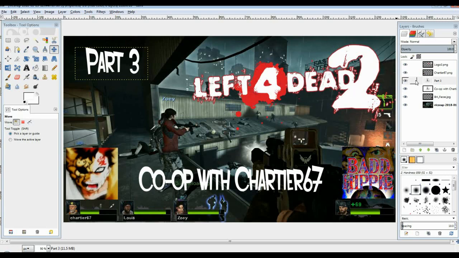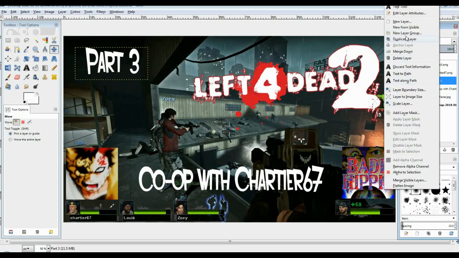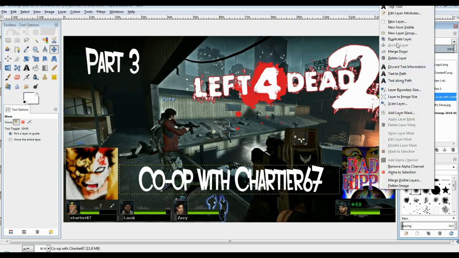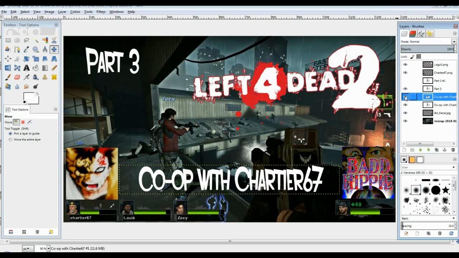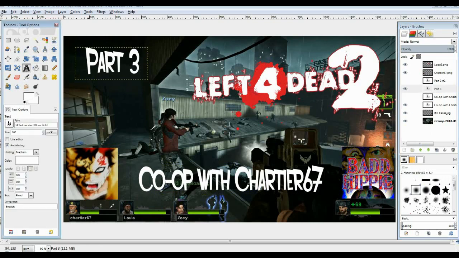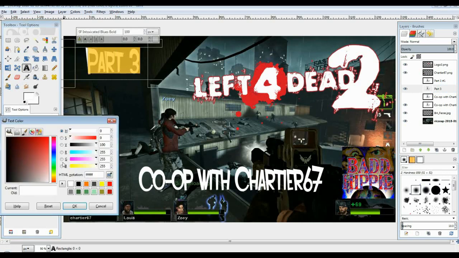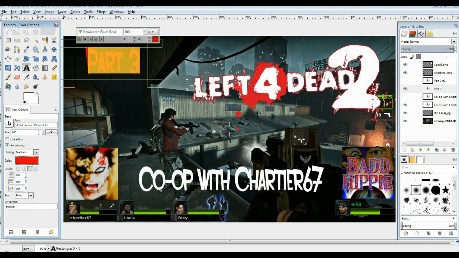That's really cool. So what we're going to do is we're going to take this Part 3 up here. We're going to right click and click on duplicate layer, and then we're going to hide the top layer. And we're going to do the same thing with co-op with Chartier 67. Right click, duplicate layer, hide the top layer. Now we're going to take the Part 3 bottom layer, go to Text, select it all, and down in Color, we're going to change that to red.